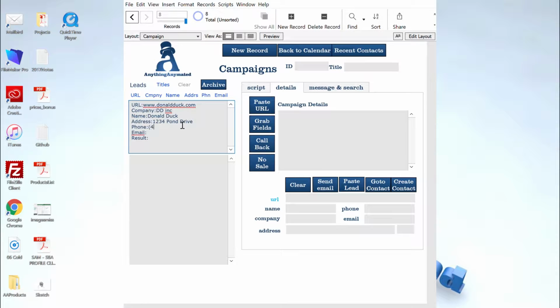His phone number, his email, DDDucky12. Donald Duck was taken, obviously, and then result, we leave that blank. So I've got a client who called in, or I got an email and I got this information from them. So what do I do next?